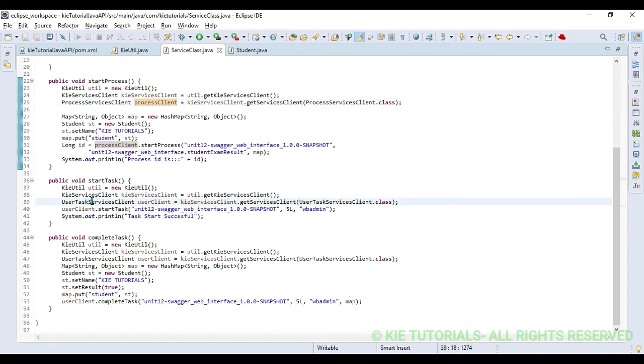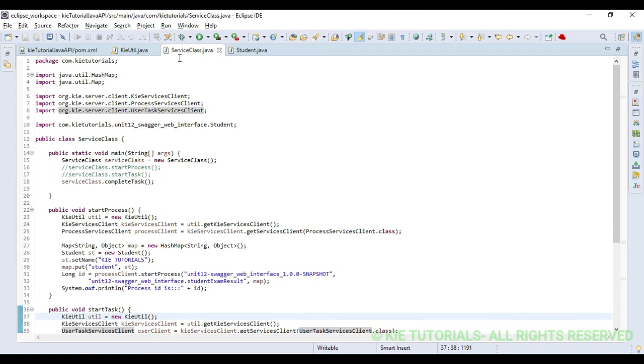The same way, if you want to talk to the user tasks, I'm receiving the user task services client. Once I got the user task services client, I can start the task, or I can claim the task, or I can complete the task. So this is about the Java API, guys.